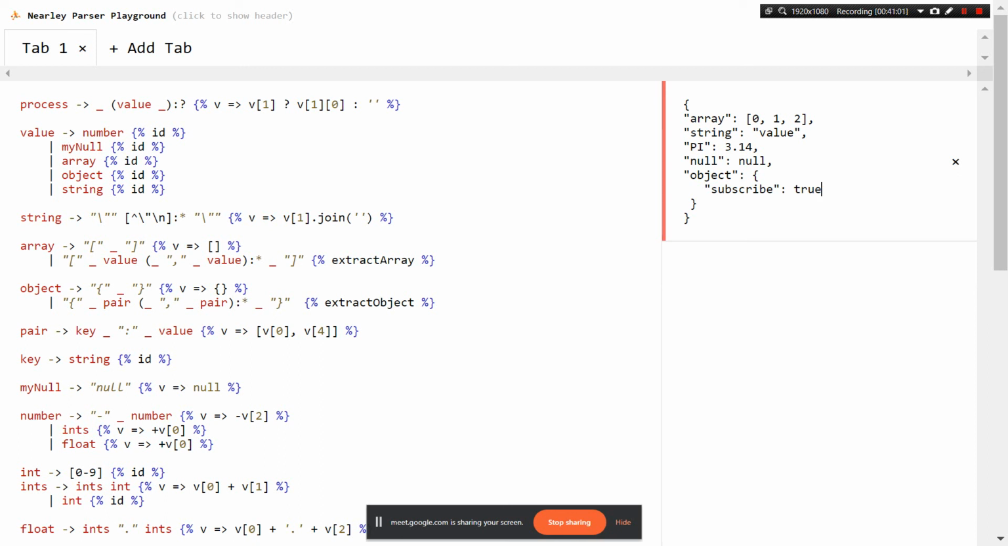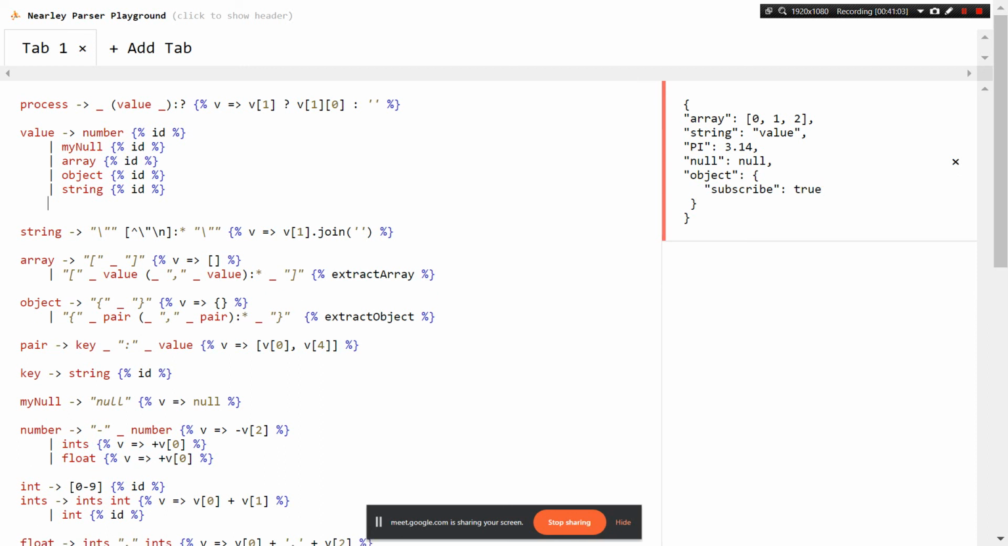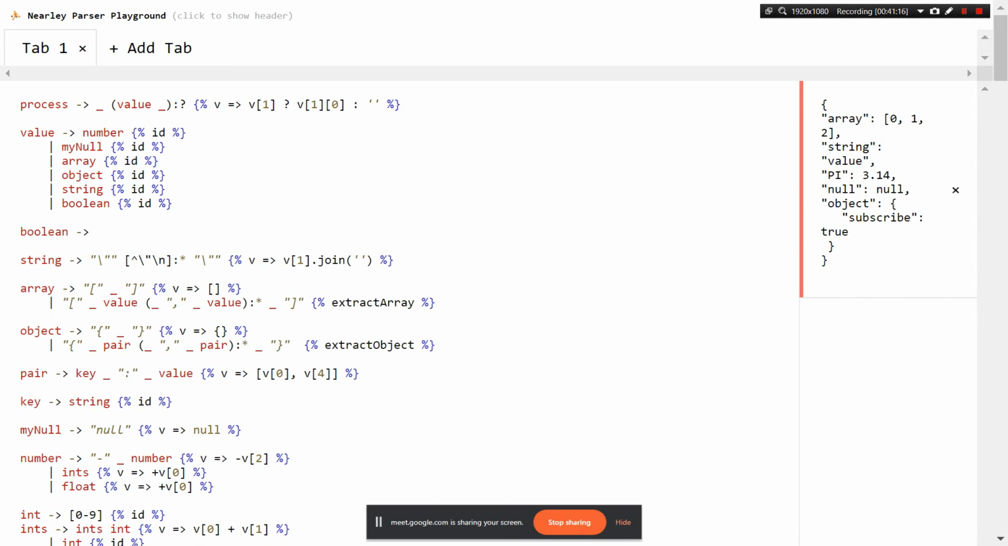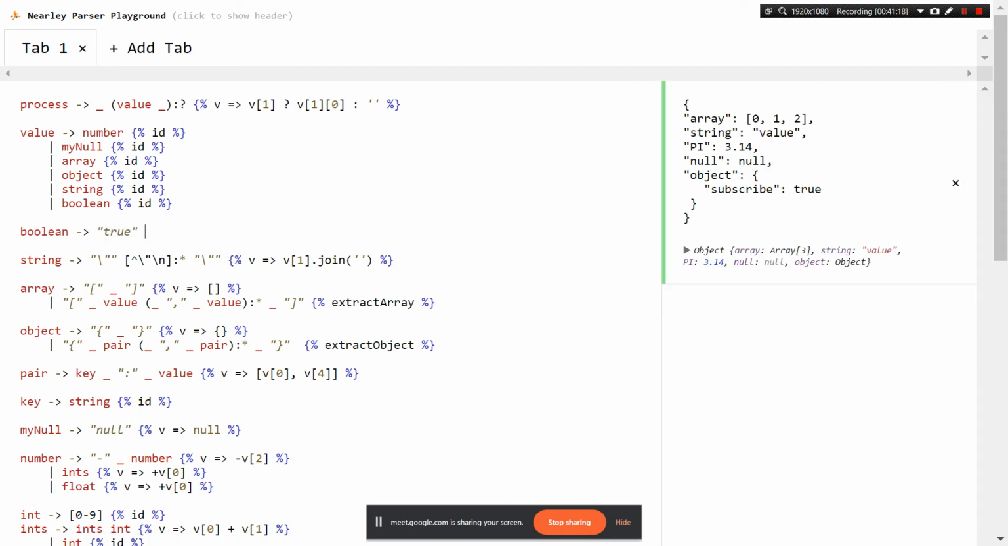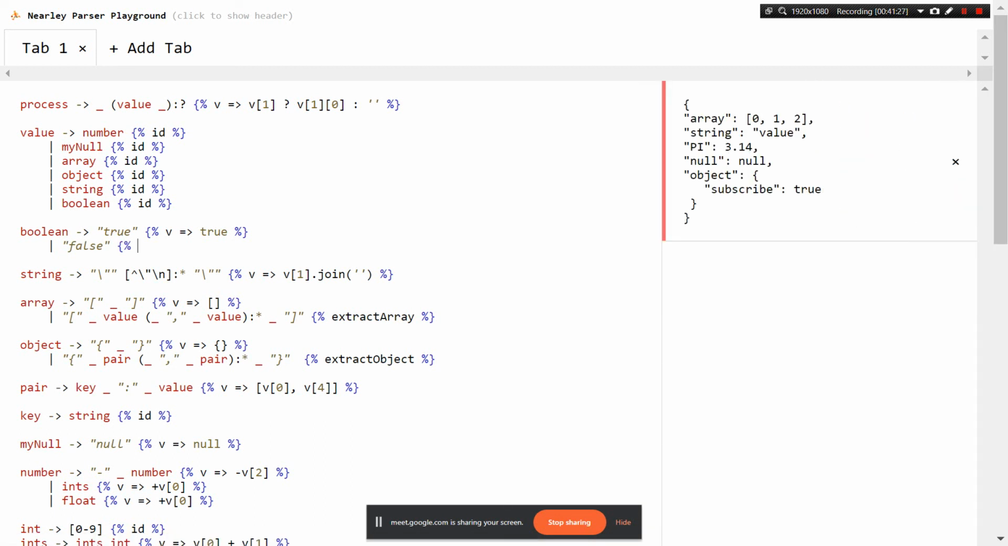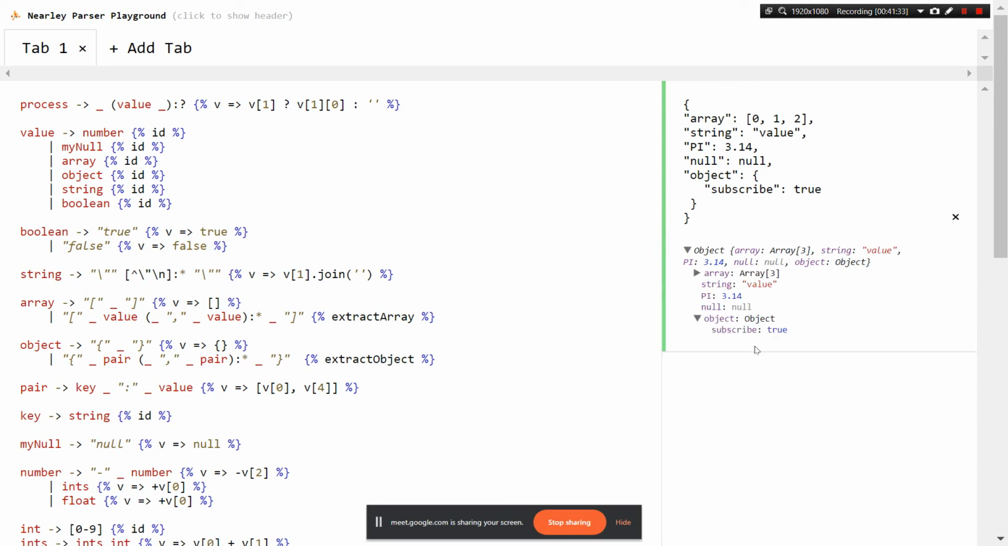For example, oh yeah, we didn't create the booleans. Boolean. That's the last thing that we are going to do for today, and then I will answer the questions if there are any. True. This will return true. False. And this will return false likewise. So we have an object over here, sub object, subscribe, true.